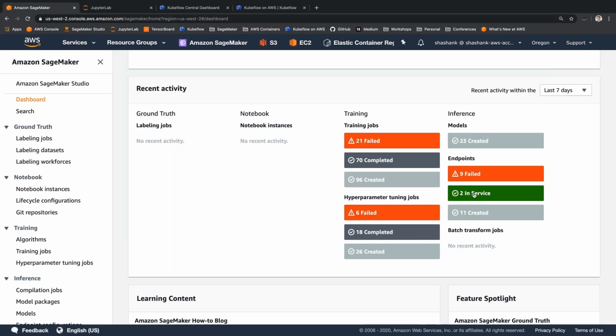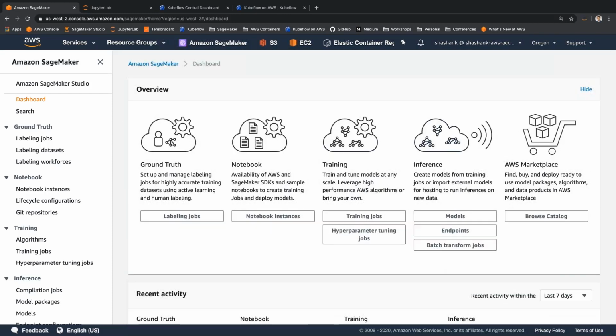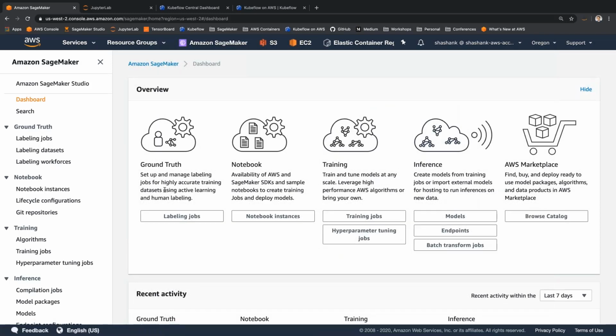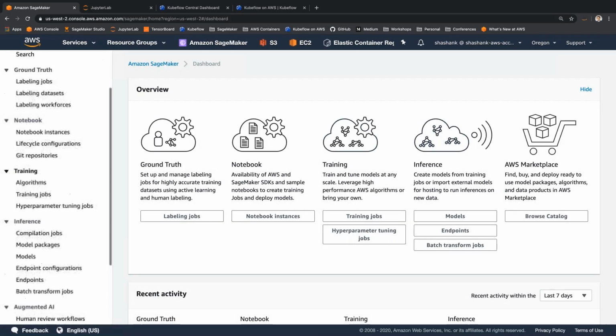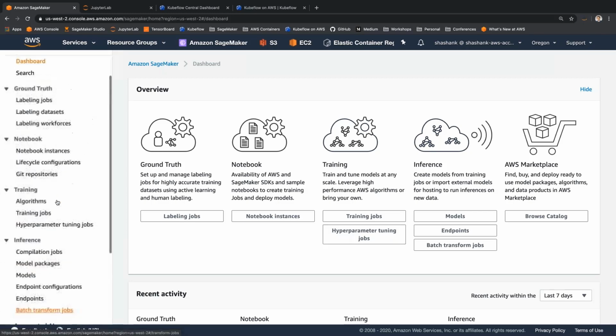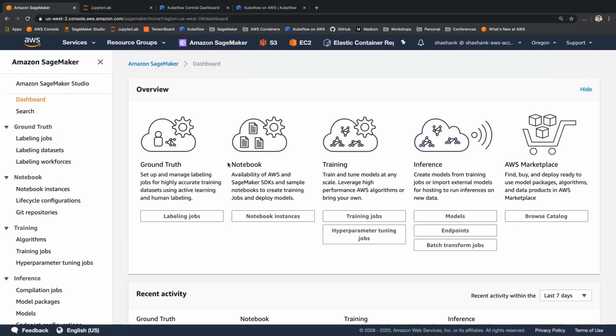So I don't have to come here, but I can get an overview of SageMaker jobs and endpoints that are hosted. You can also look at other capabilities here. So there are training jobs, inference, and other capabilities. And we'll take a look at how these jobs will appear here when you submit them through Kubeflow pipelines.